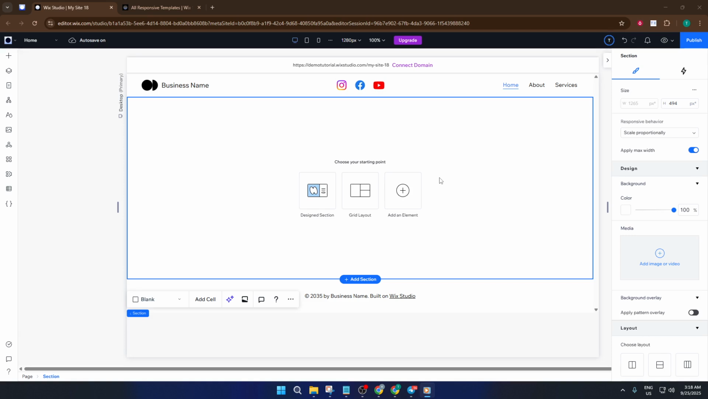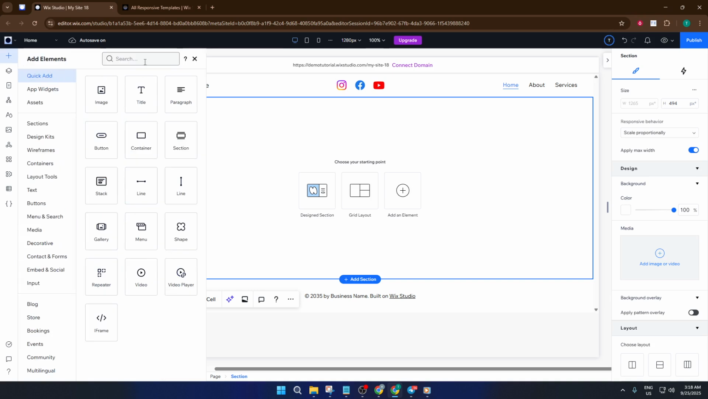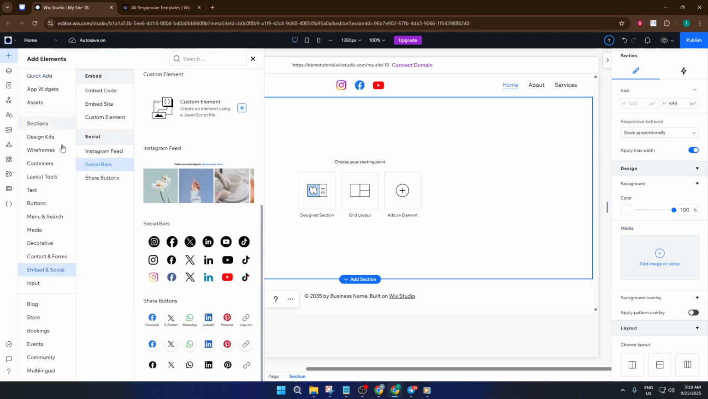So, let's get started. First up, on your Wix editor dashboard, look for the social bars. These are usually found on the left-hand menu under Add. They show up as a set of connected social icons and are your shortcut to displaying social media links in a tidy, professional way. Click on it and drop the social bars module wherever you prefer on your page. Maybe you want it in your header for that always visible look, or perhaps in your footer for a clean finish. Totally up to you.